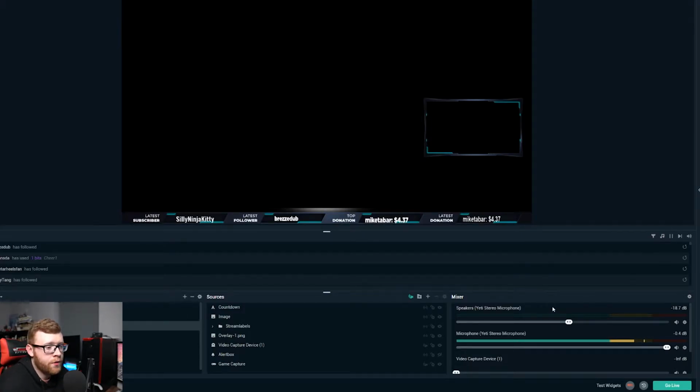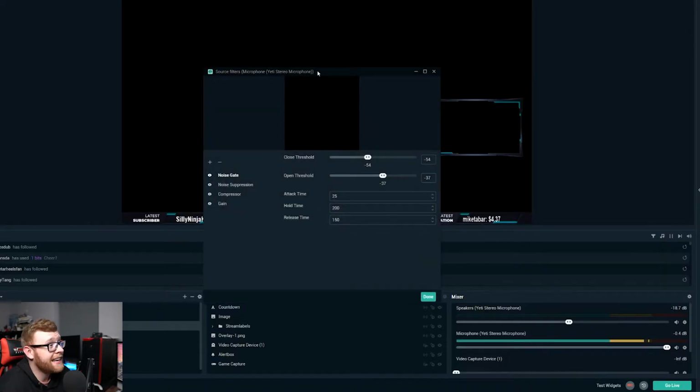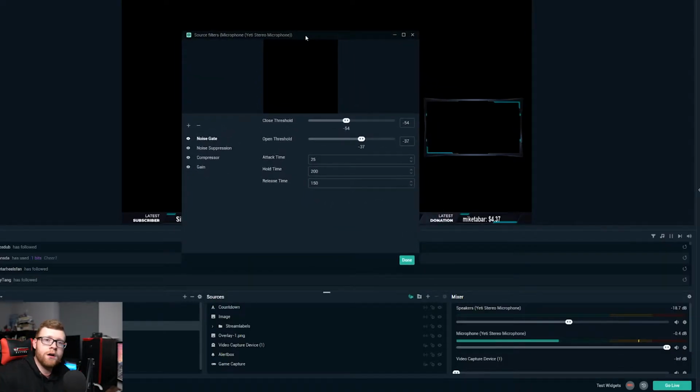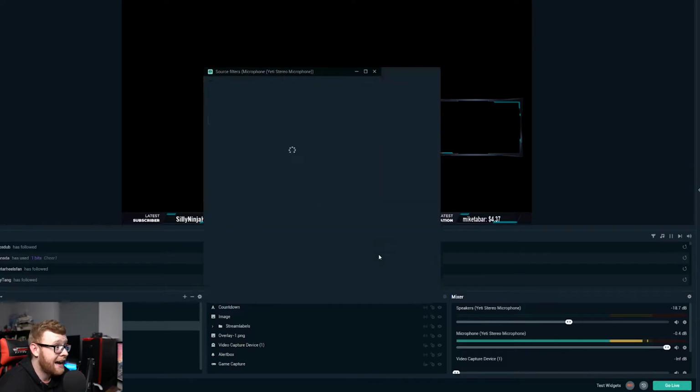So what you want to do is come over here to your input microphone in your mixer. Mine over here is the Yeti Stereo microphone. I'm going to click on the settings cog right here, and then we're going to select filters. In these filters, there's quite a few options. If you click the plus here, there's a ton of different things that you can do to enhance your audio.